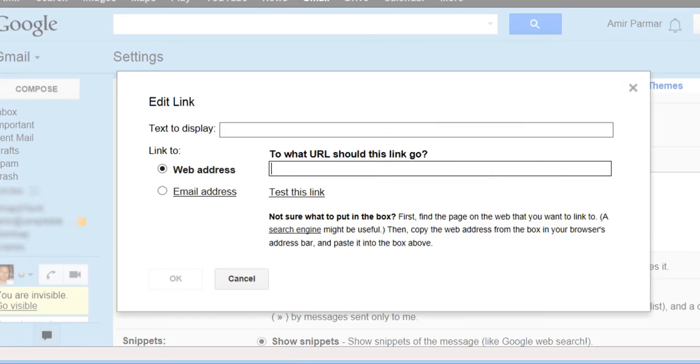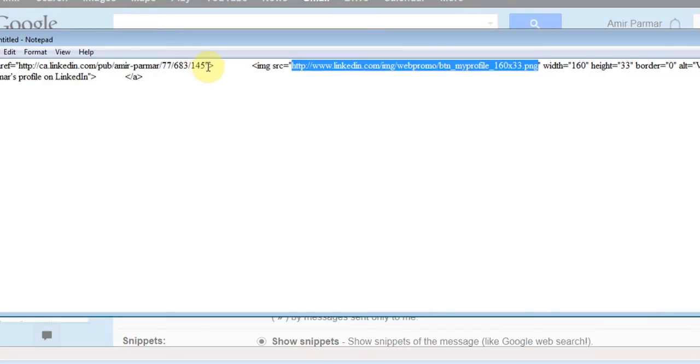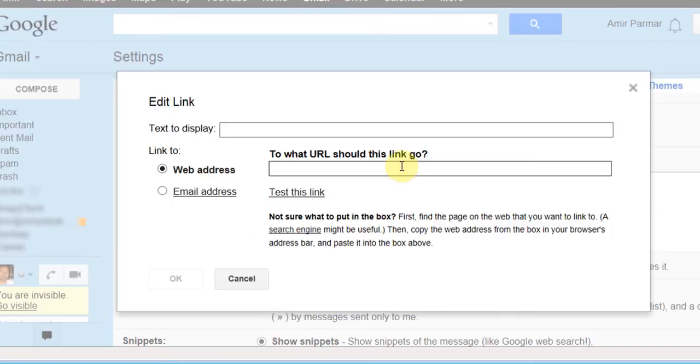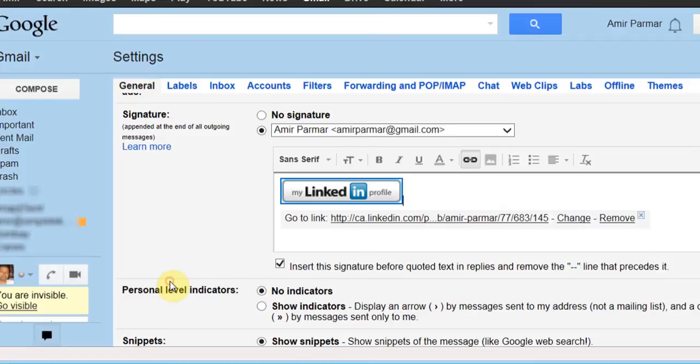Now I click on it, and then I use this button here for the link, and then I go to my option where I paste it, and I highlight my link and I copy it and I paste it in this box, and I click OK. Now that button becomes a linked one.